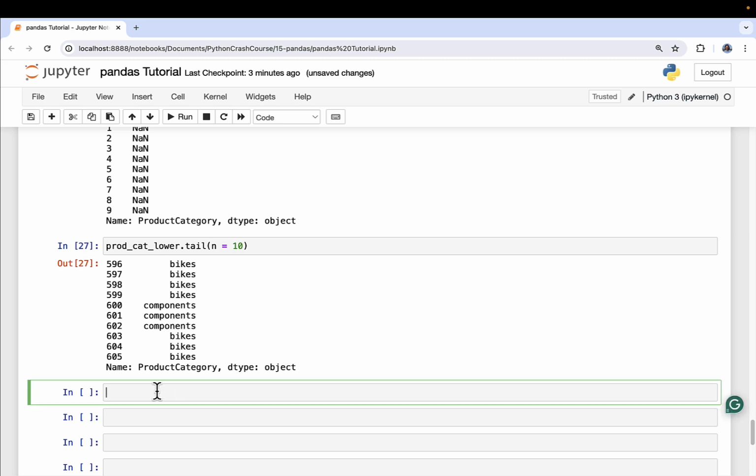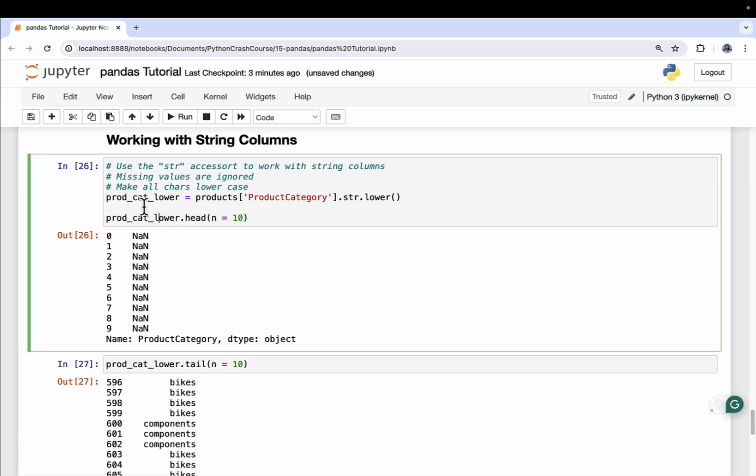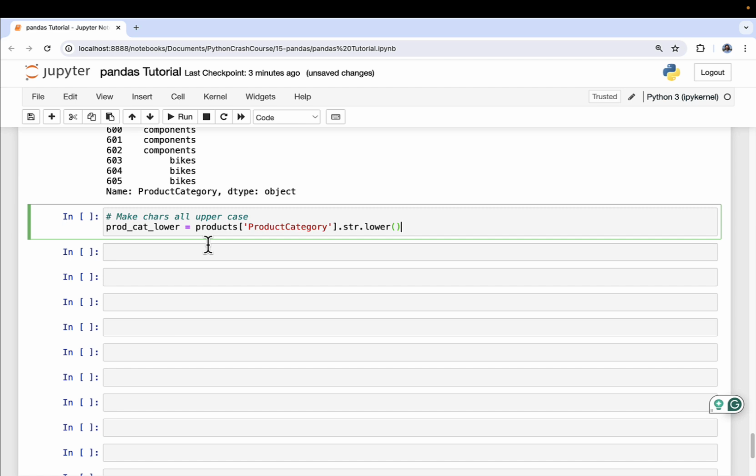Now, not surprisingly, if we can lowercase things, we can make our chars uppercase. And by the way, you might be wondering why I'm even bothering with this. The reason is something that's very commonly done when you're working with string data and analytics. You want to normalize the case. This is what's known as case folding, and it allows you to make sure that all of your string values are standardized.